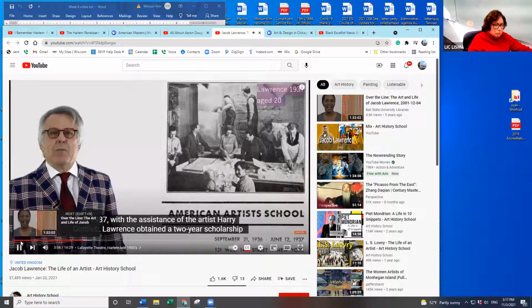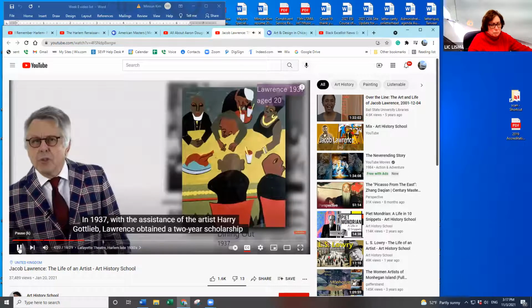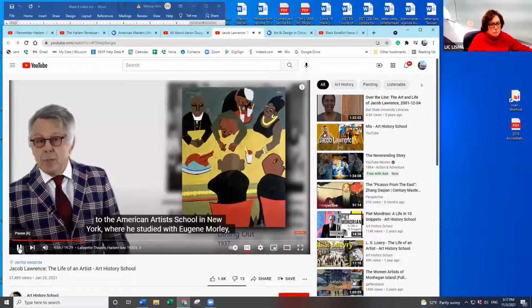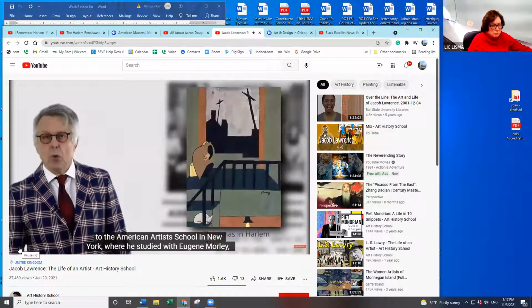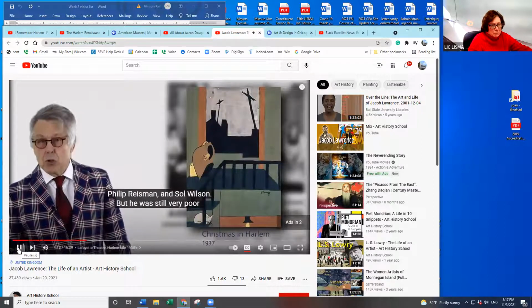In 1937, with the assistance of the artist Harry Gottlieb, Lawrence obtained a 2-year scholarship to the American Artists School in New York, where he studied with Eugene Morley, Philip Reisman, and Saul Wilson.